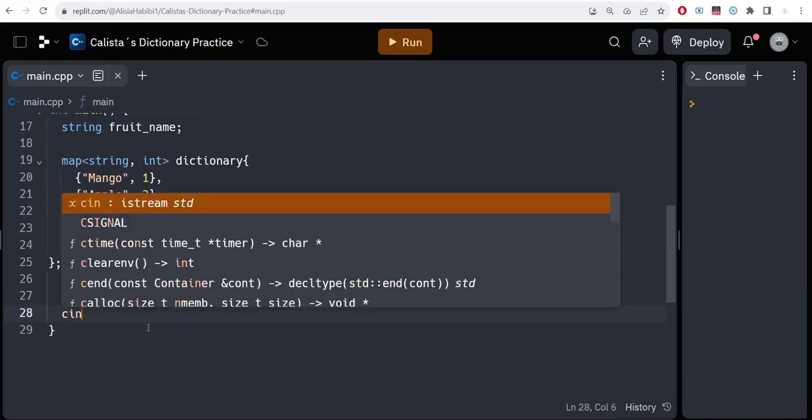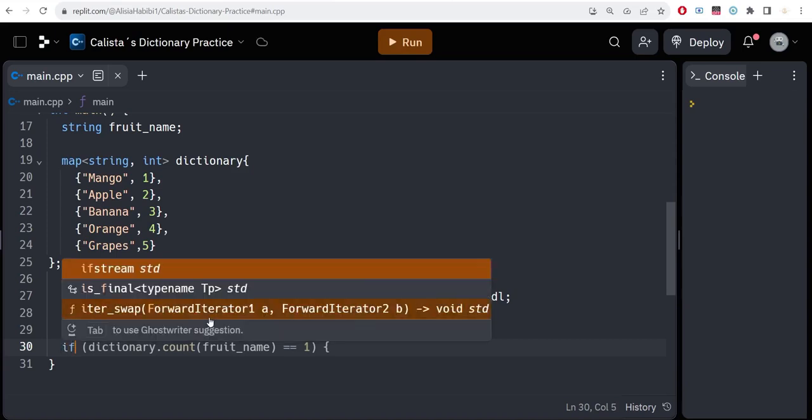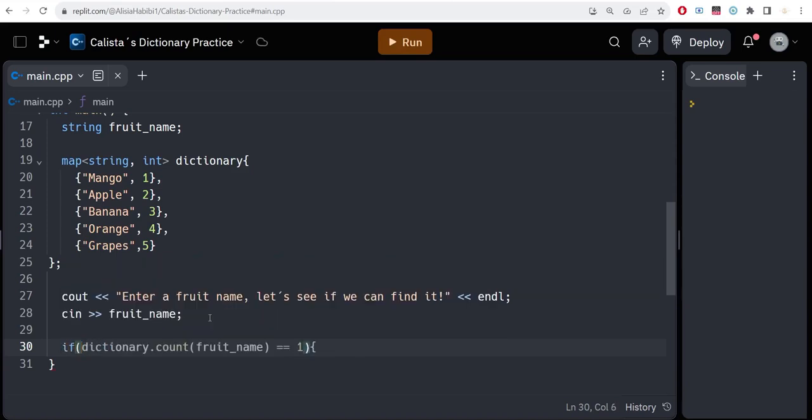So we're going to be using cin, right? And we're going to go with the opposite and then put the variable, of course, fruit name like that. And then now we're going to be checking if it exists. So you can do it in different ways. You can use a dot count method. The dot count method works because if it finds something that you're looking for, it counts it as one. So if it is equal to one, that means it exists.